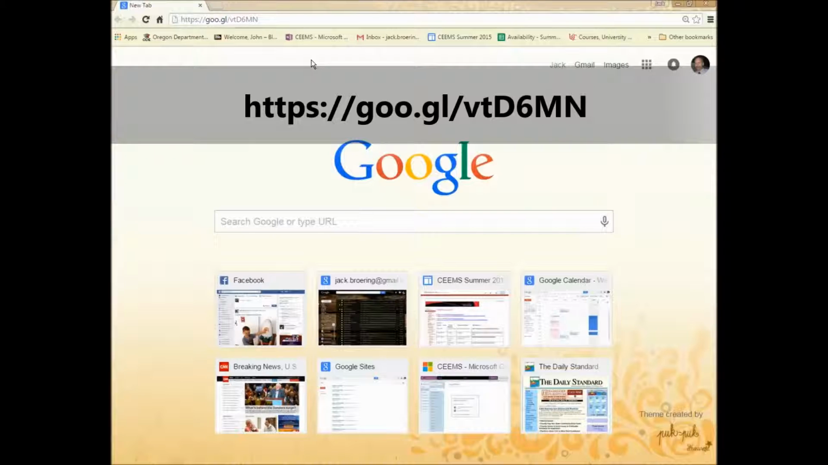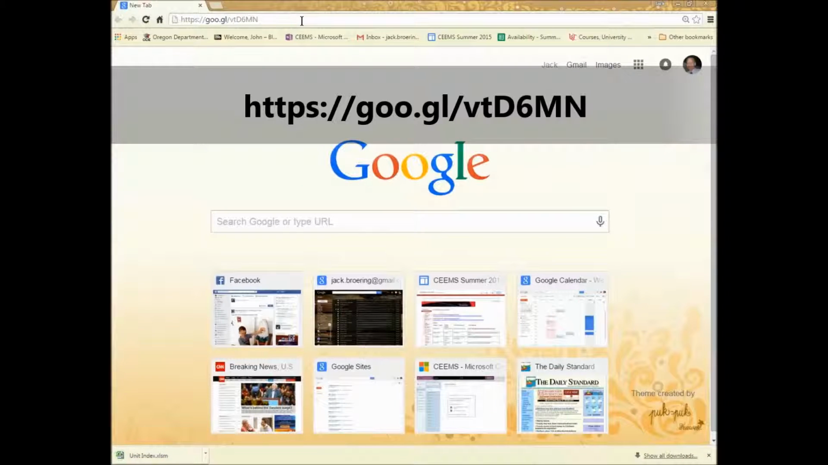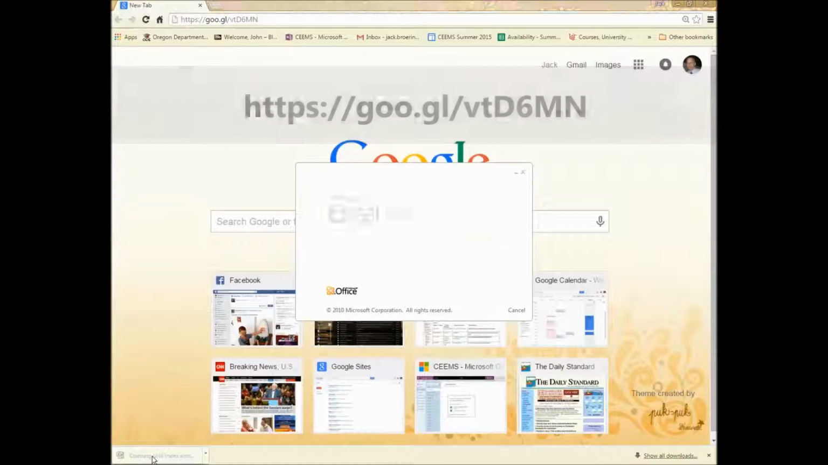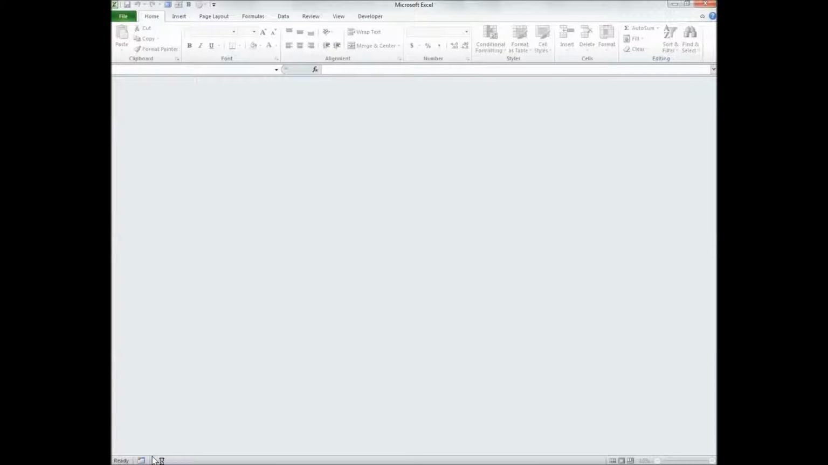into the browser address box. I've already done that, so I will just hit enter. When you do that, it will download the workbook to your downloads folder. Go ahead and find that in your downloads folder, or if you're using Google Chrome, you'll see it listed on the toolbar at the bottom. So we'll open that up.